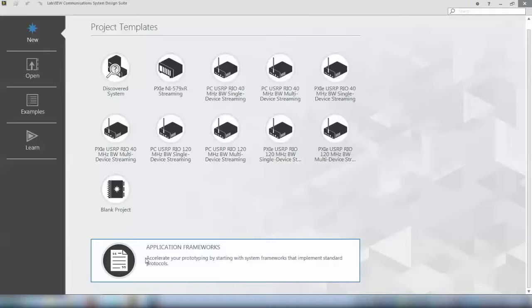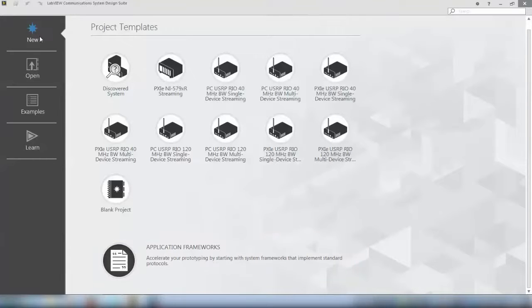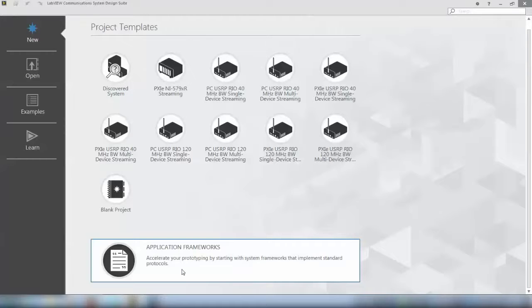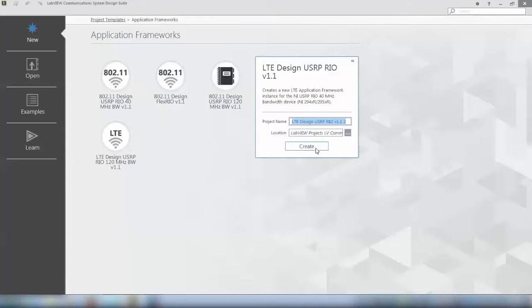I assume that you already have your USRP connected to your system and that you installed LabVIEW Communications with the LTE Application Framework option enabled. When you have done this, you can open LabVIEW Communications, select New, then Application Frameworks, then the LTE design with the extension of the hardware that is connected to your system. I will use the USRP RIO. Now I click Create and this will create a new instance of this project.